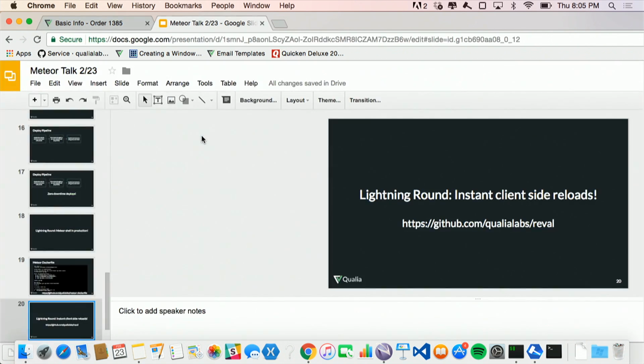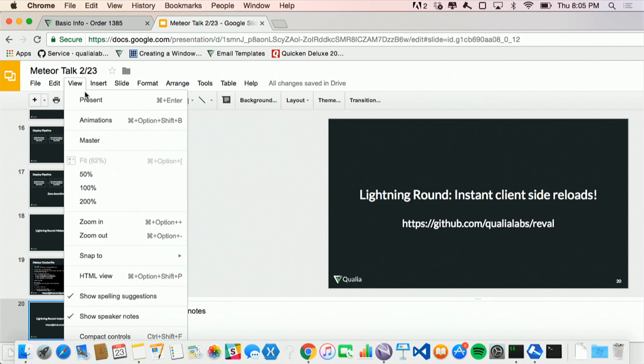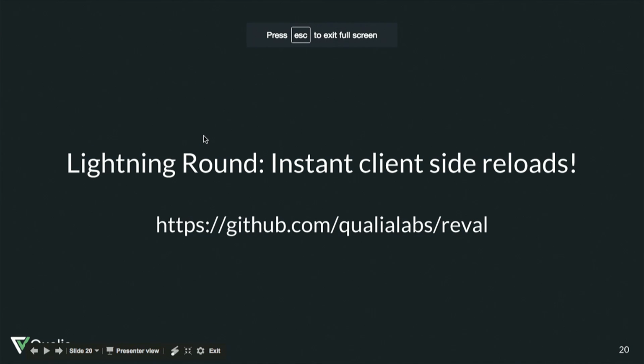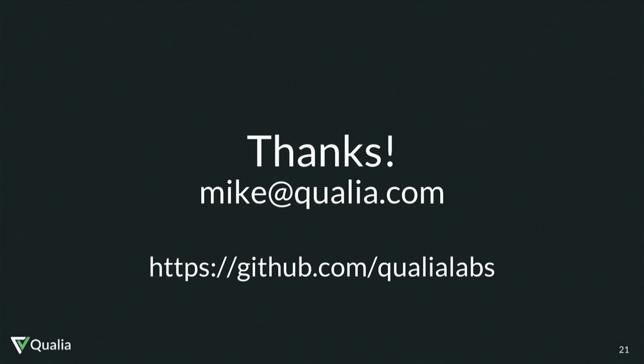So I actually have a link to our GitHub repo here. It's Qualia Labs/reval. So you guys can check this out as well. There's a getting started area that tells you how to set this up if you're interested in checking it out. And I highly recommend that you do, because I think this is really cool. So that's all, and please check out our GitHub repo. Our Meteor Dockerfile is on there, as well as our reval package. So thank you.